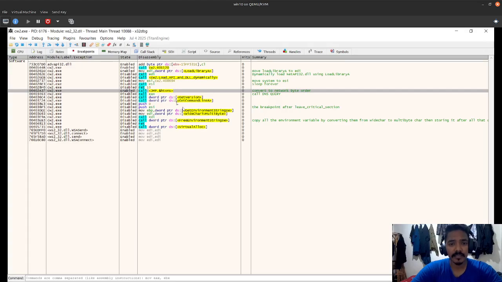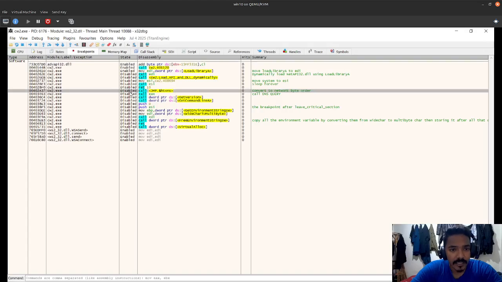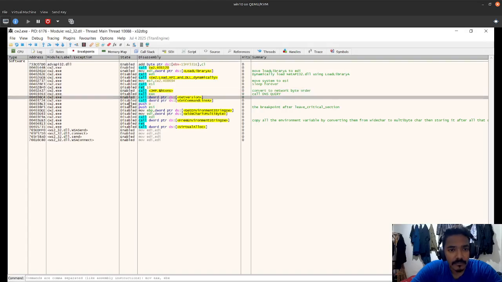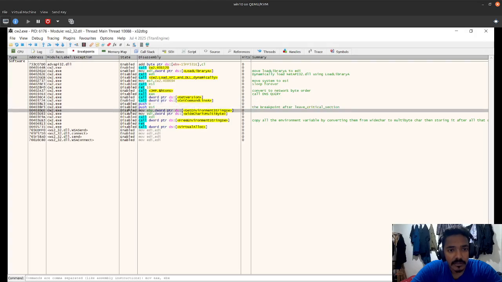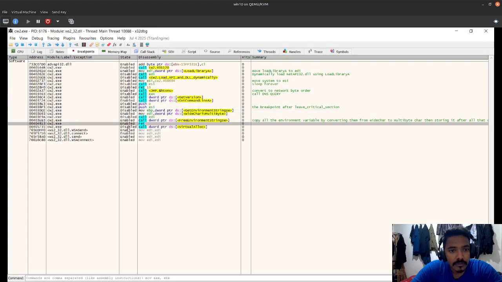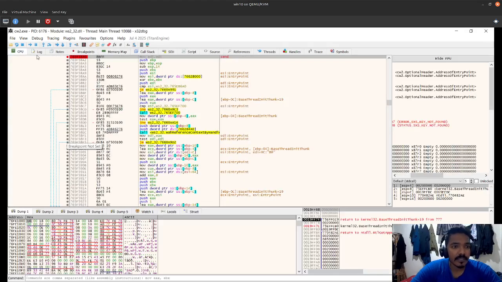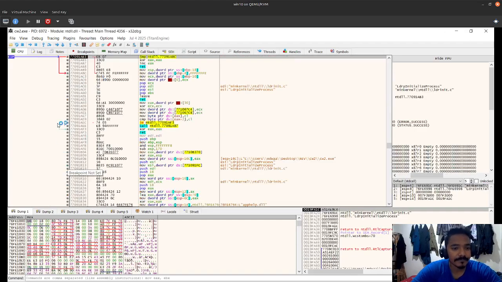This loads the library, and we have a starting point as well. So let's just go to the CPU and we'll take it from there. These are enabled. Let's enable all of these. The connect, send, and WSAConnect are not that important for now. Let's go to the CPU and restart everything, and let's go one by one.